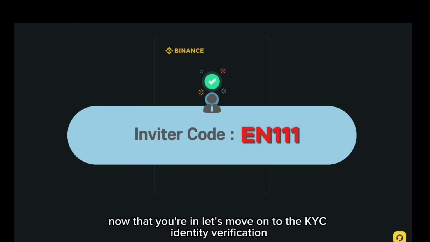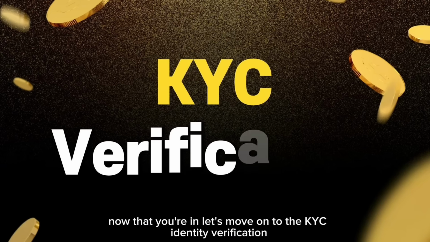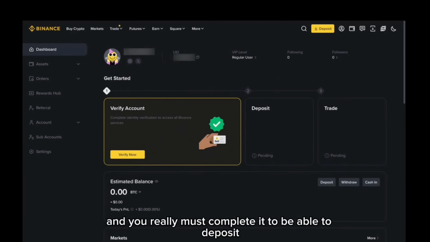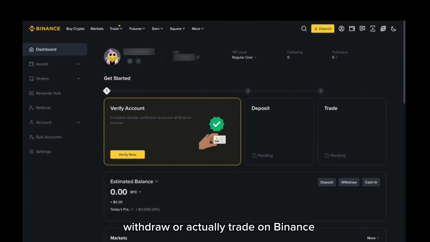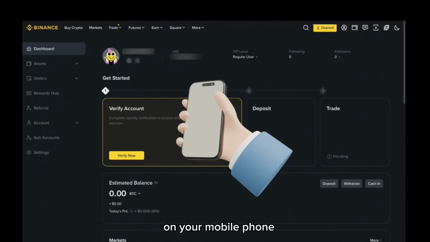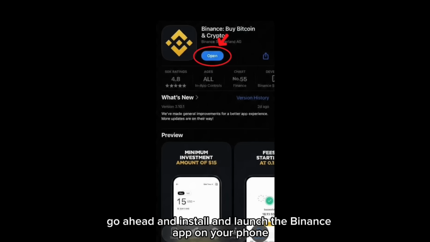Now that you're in, let's move on to the KYC identity verification. This is a mandatory step, and you really must complete it to be able to deposit, withdraw, or actually trade on Binance. Since it includes a facial scan, it's actually much easier to just finish the process on your mobile phone. Go ahead and install and launch the Binance app on your phone.